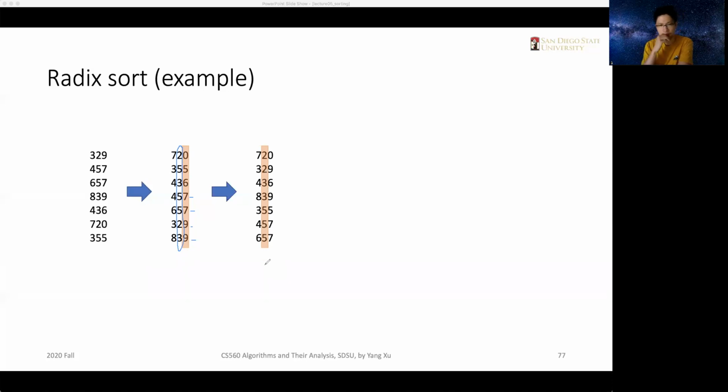Okay, and the key within this process is that we are using a stable sort. That means we have a 5 here and a 5 here and a 5 here. The first 5 will appear here, the second 5 appears here, and the last 5 appears here. So the relative positions are not changed. And that is a critical step.